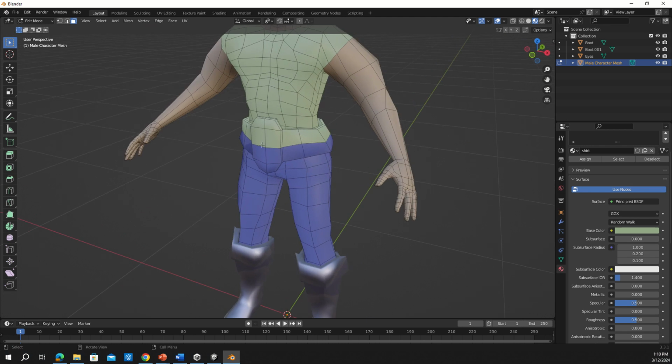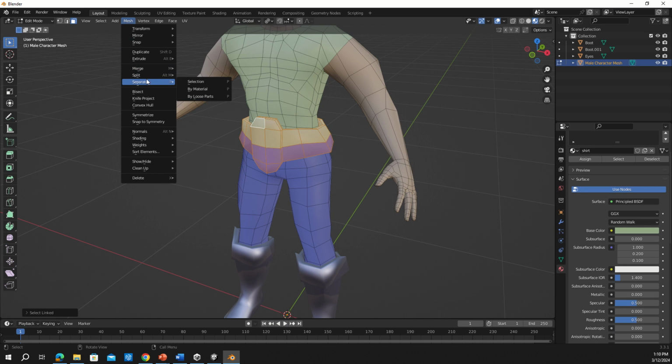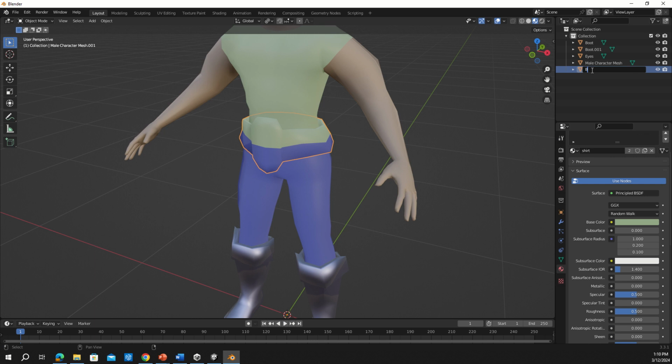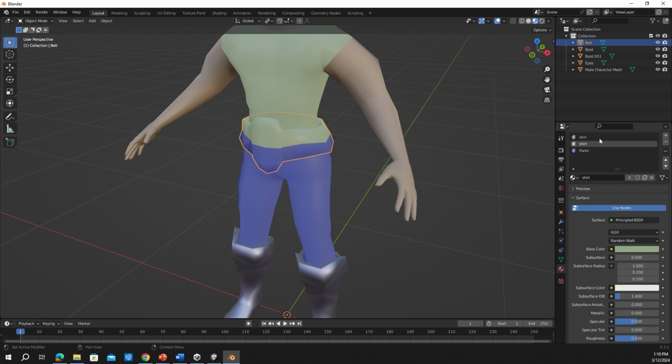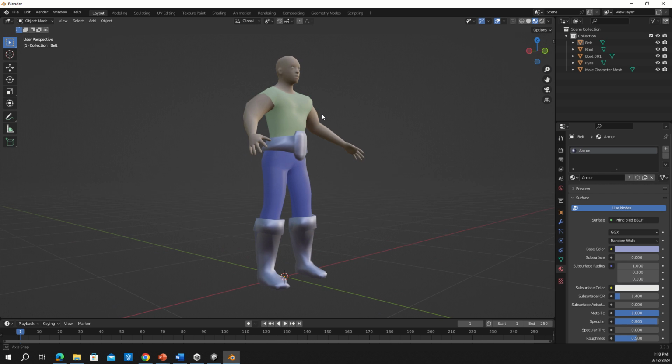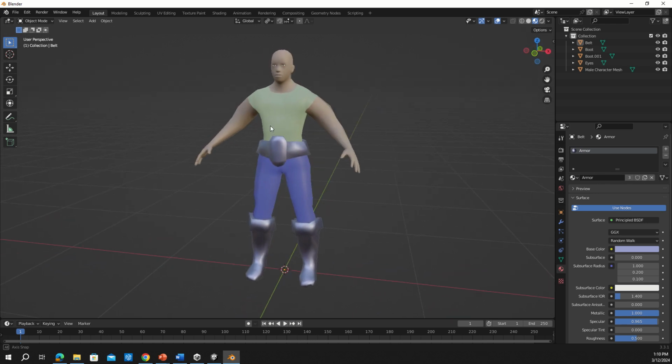Yeah, why not? L to select the belt, and we'll do mesh, separate, selection. And now we can go to object mode, select the belt, we can name it belt, and we can go to the material and remove these materials and select the armor material instead. Okay, so we'll go from there.